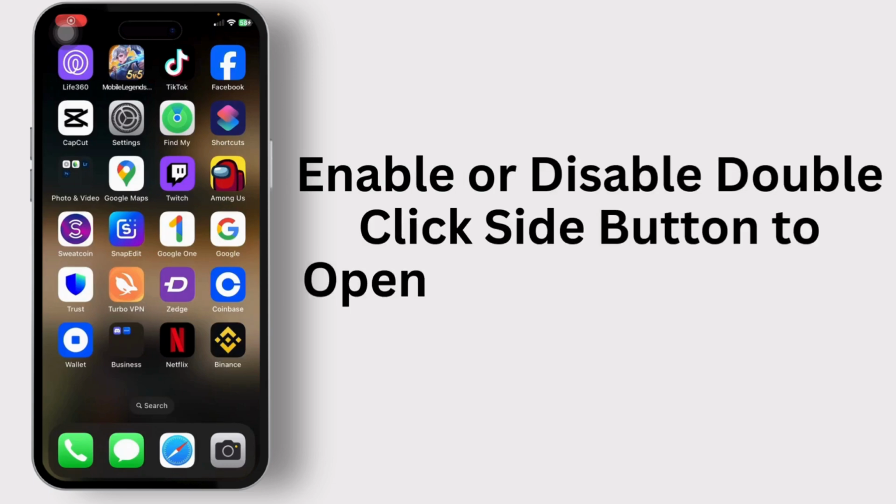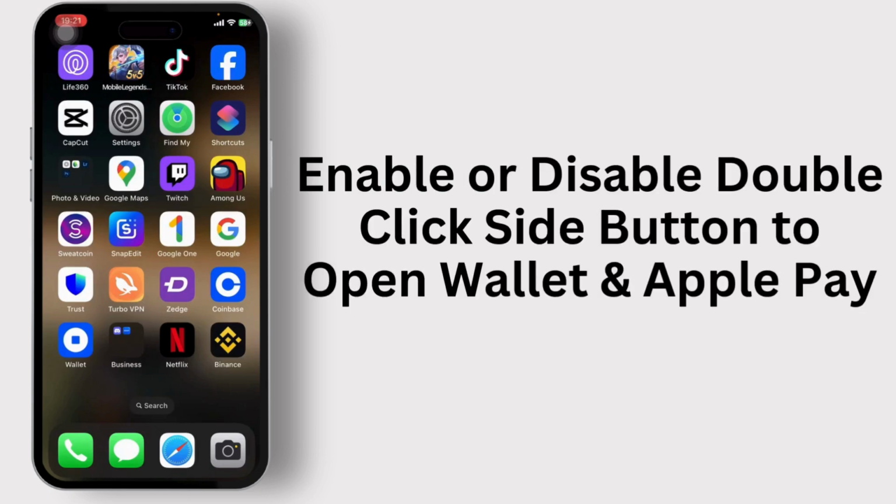How to enable or disable double-click side button to open Apple Wallet and Apple Pay.